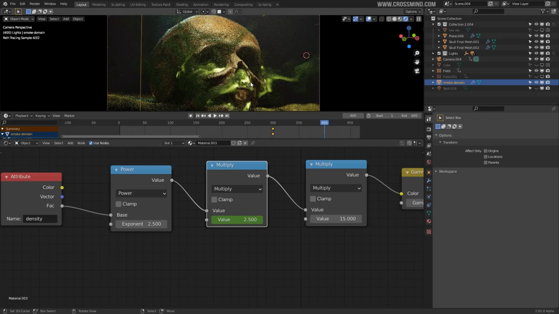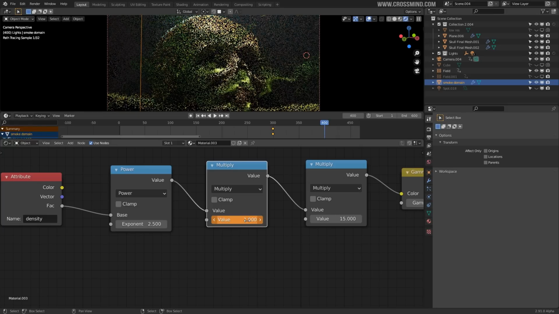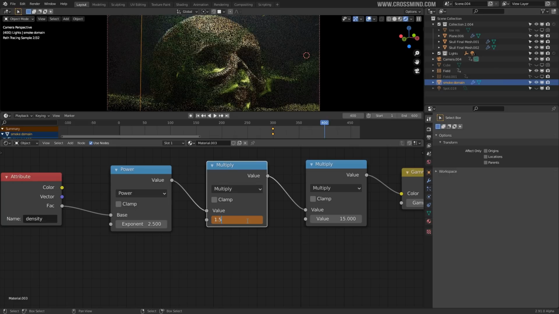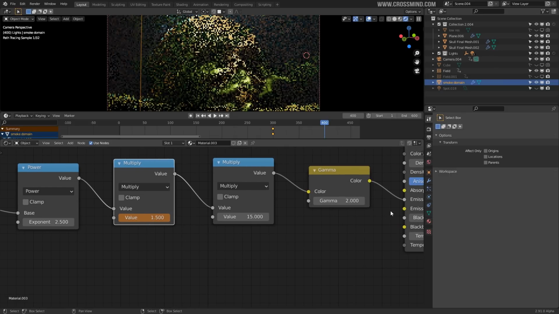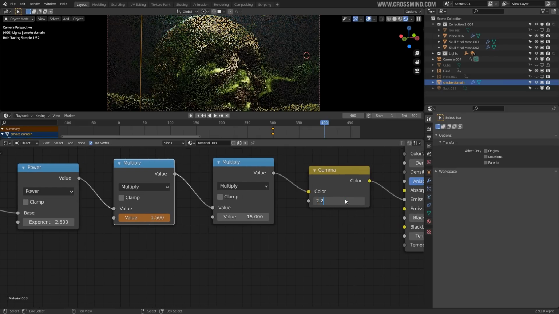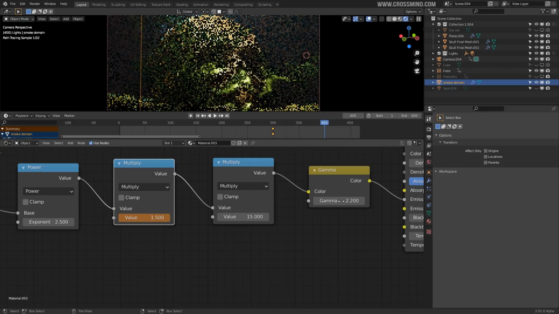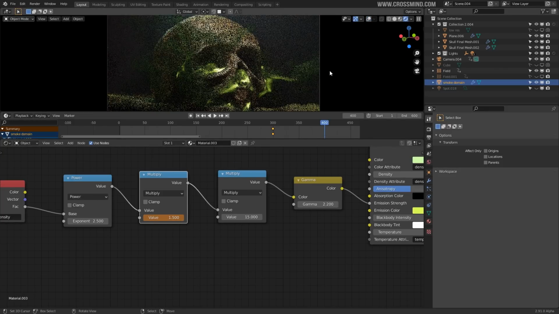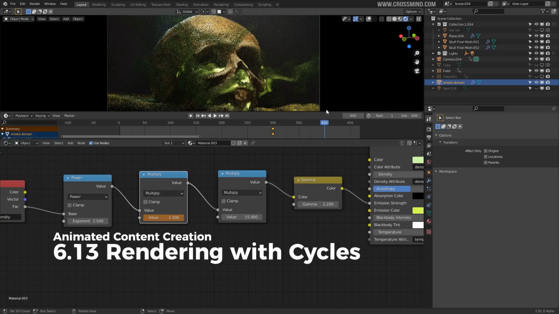So I think this glow is a bit too much. I can make it a bit subtle, something like this, around 1 or 1.5. You can play around with these settings and see for yourself what the results are. If you want to add some more energy into this, the gamma is a good node for that. So yeah, that's about it, and this is the entire scene.